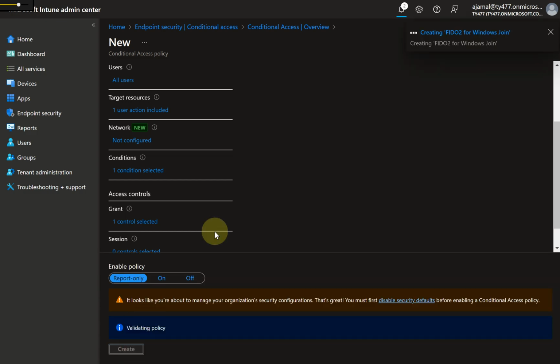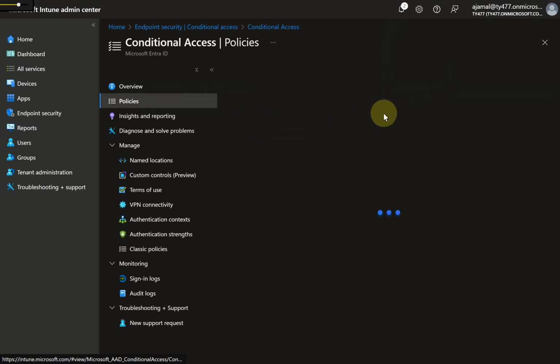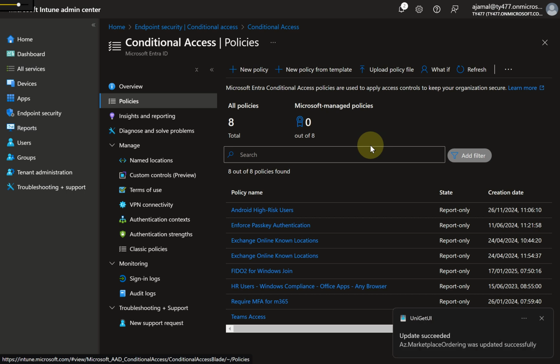Benefits of using FIDO2 security keys. 1. Enhanced security. Eliminates the risk of phishing and credential theft. 2. Passwordless authentication. Streamlines user login with faster and more secure methods. 3. Compliance. Aligns with zero trust principles and regulatory requirements.